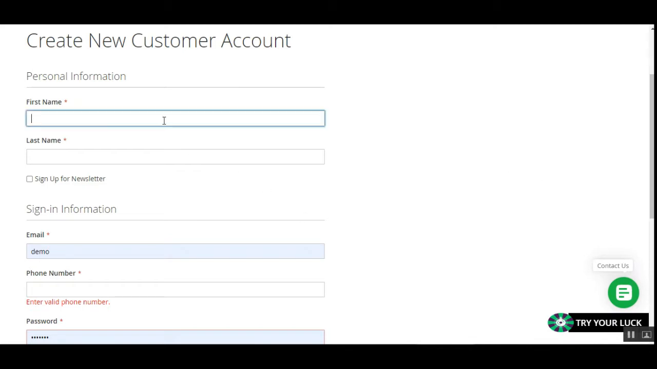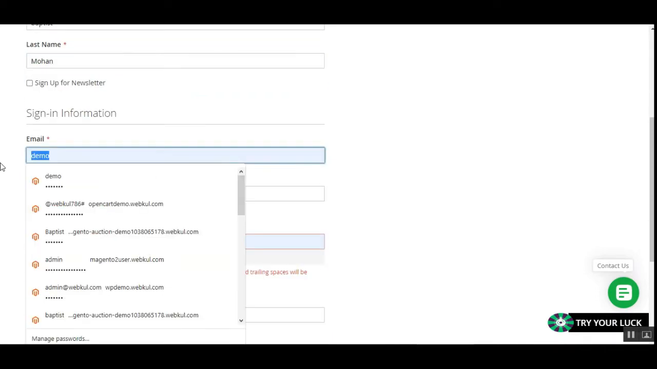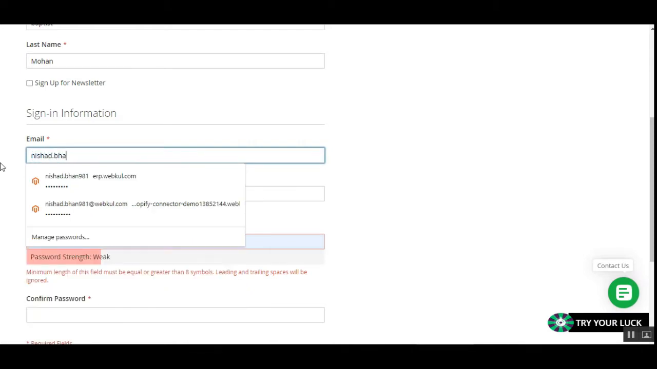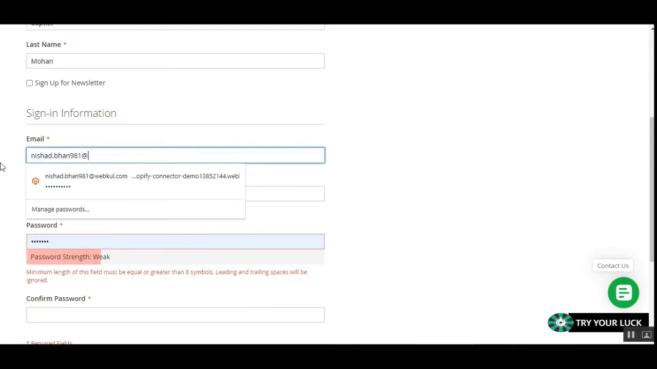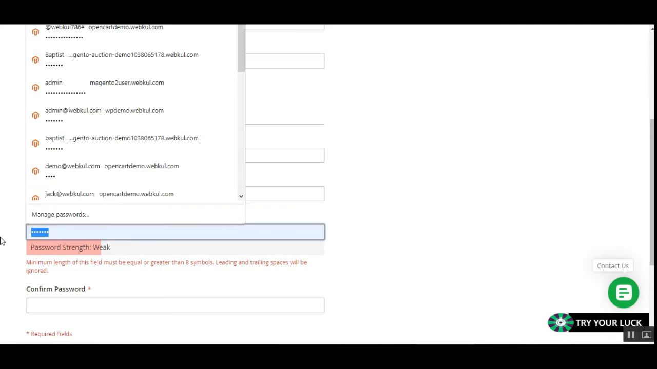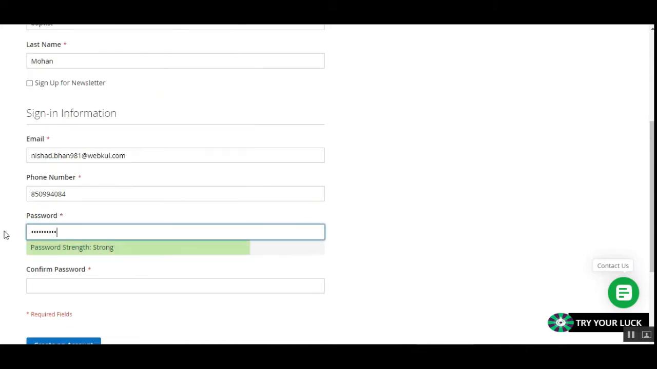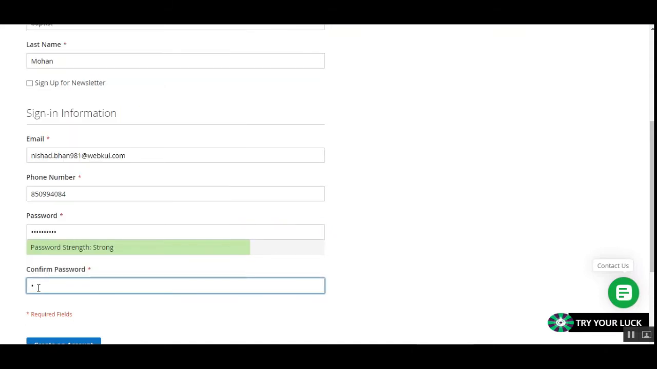So let me enter the details here. I'll enter my first name, last name, and my email address, and thereafter I'll be entering my phone number. I'll be setting up my password for my customer account, and I'll be confirming my new password for my new account.